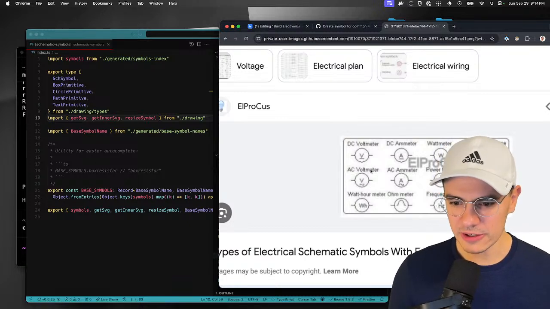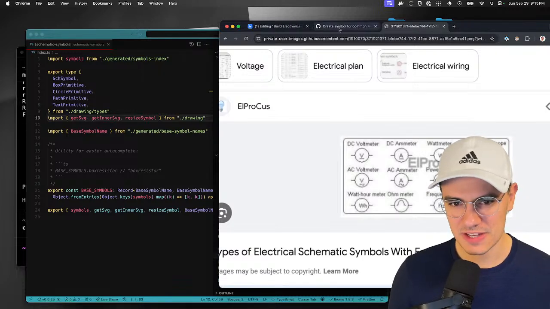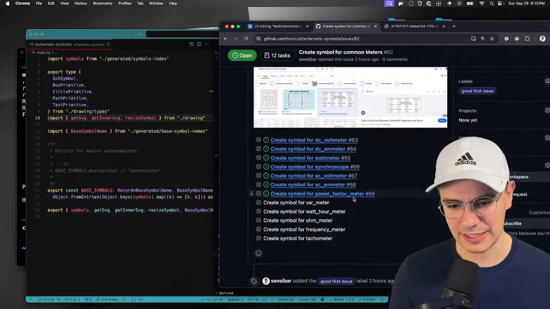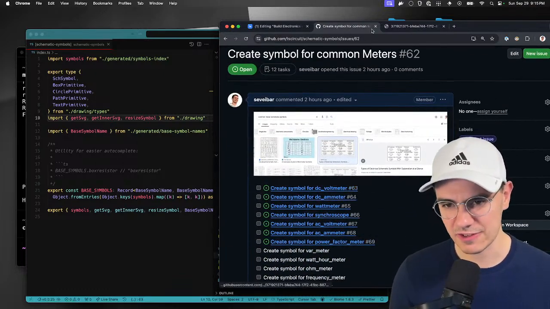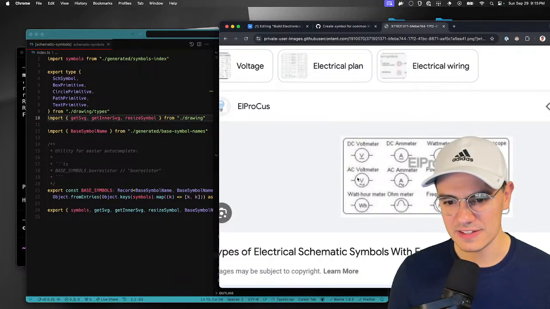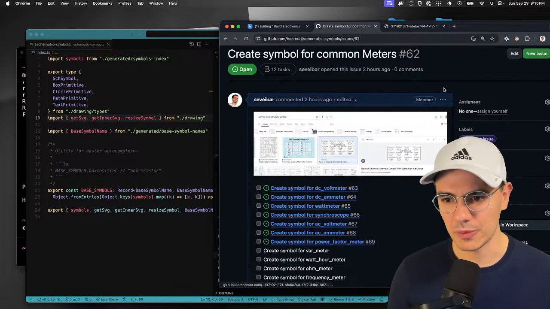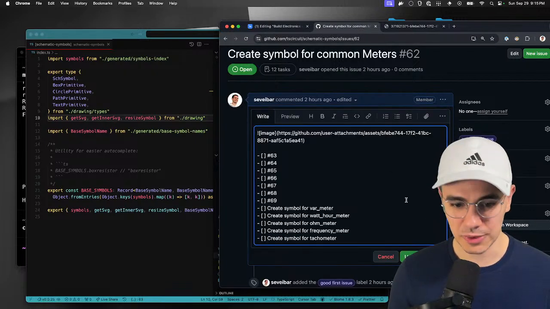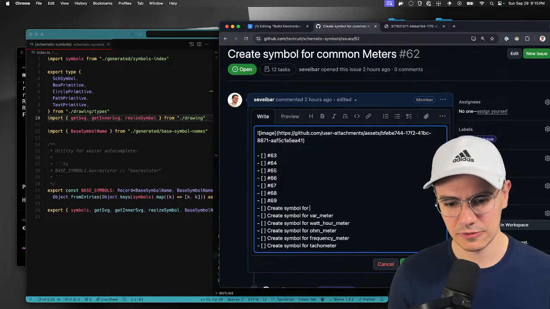Voltmeter isn't really a symbol we would use very often because it doesn't represent a physical component. But regardless, I guess it's nice to have. Maybe we would use it for something eventually. But AC voltmeter, maybe general voltmeter would be a cool one too. I don't know when we would use it, but I don't know when we use any of these. So let's just say create symbol for voltmeter.